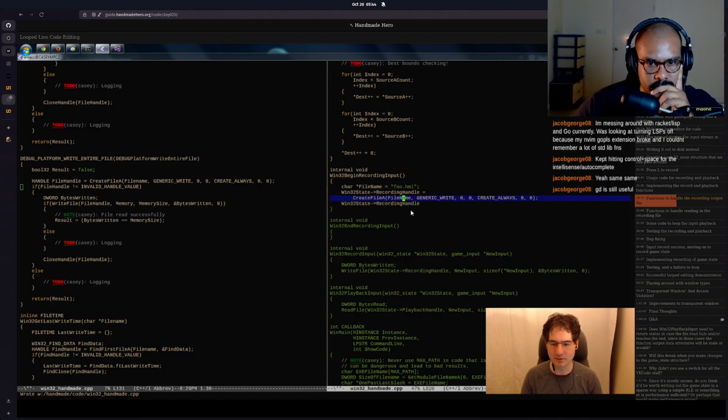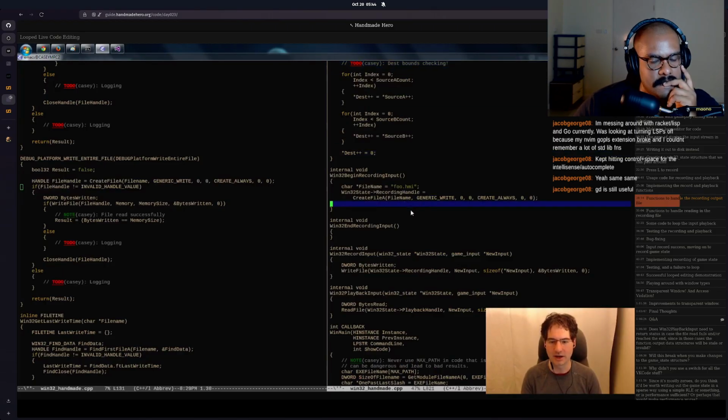I never can decide whether file name should be capitalized, intercaps, or not, and I use it interchangeably in the code. It drives me nuts. I wish I had a consistent way of doing it.